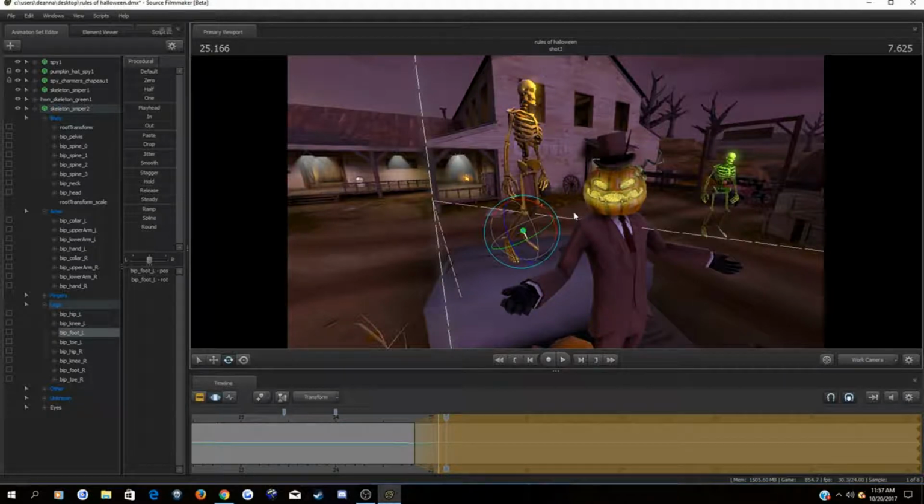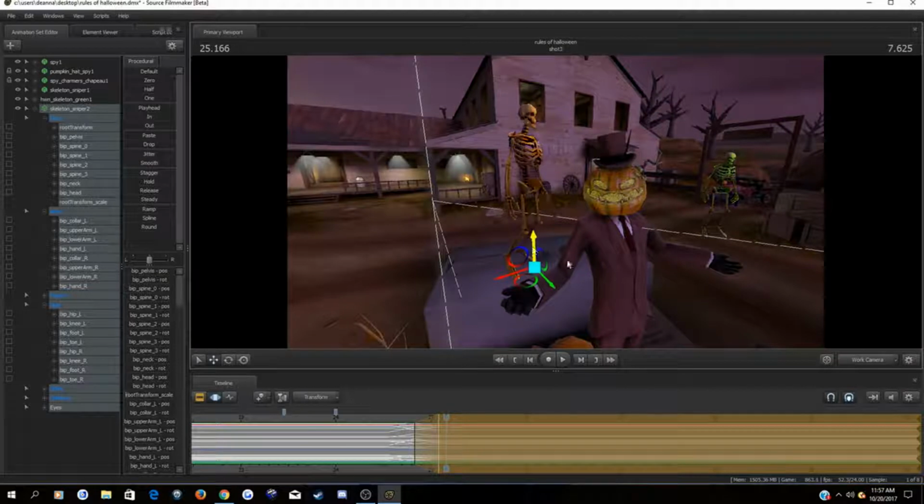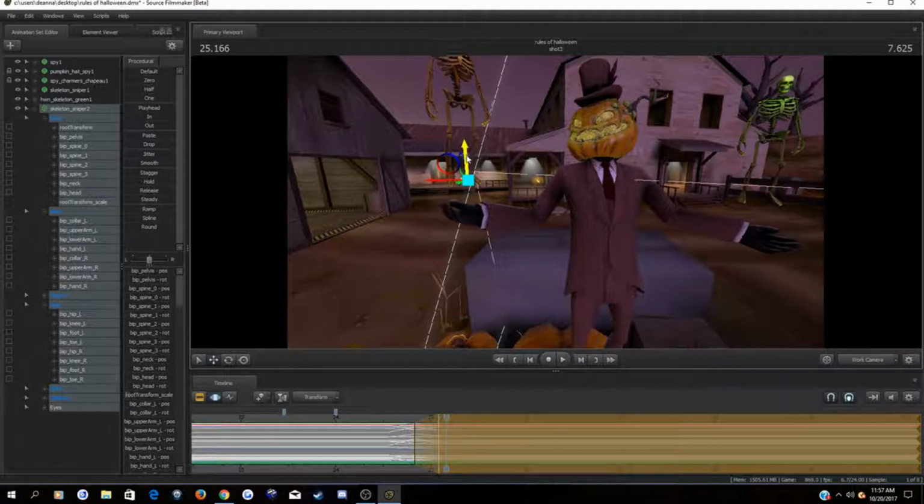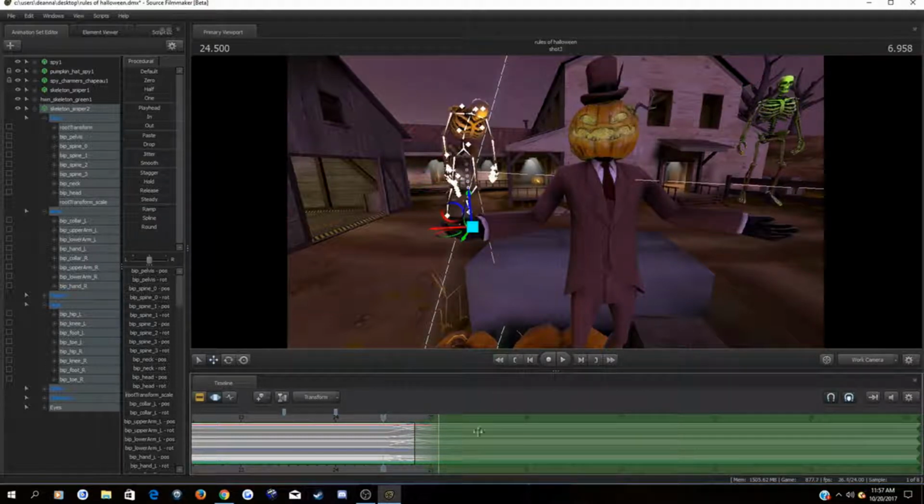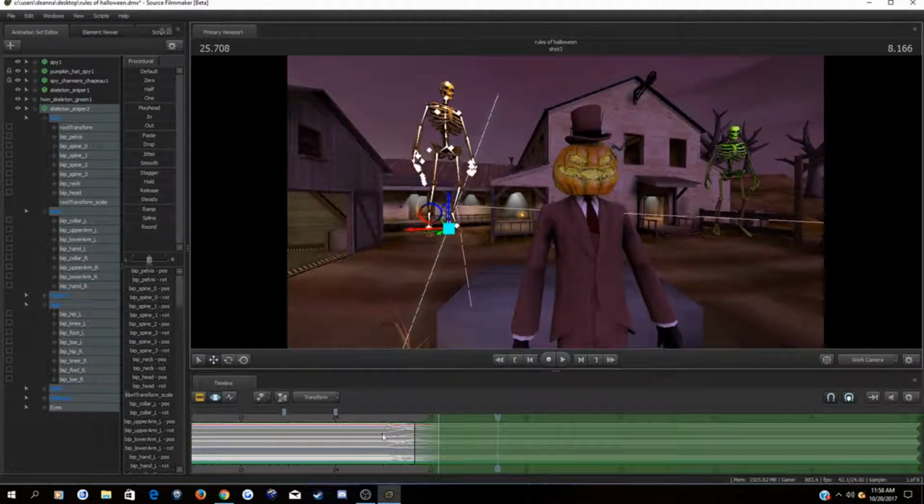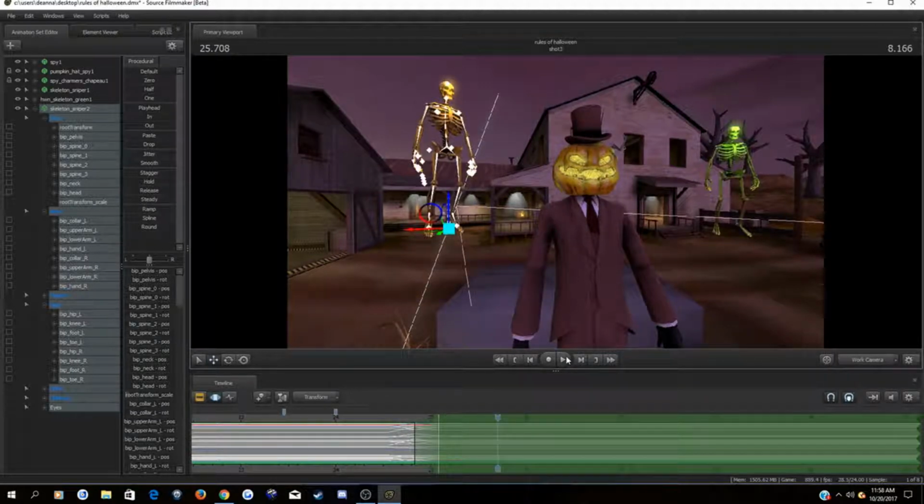And see here, skeleton, you'd be floating just above his hand. You wouldn't be touching it. You'd just be a little above it. Okay, so let's see what that looks like. And there's gonna be a lot more stuff done to him. This is just spawning them in.